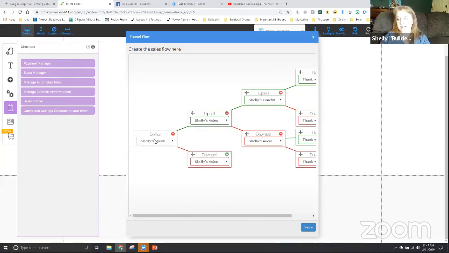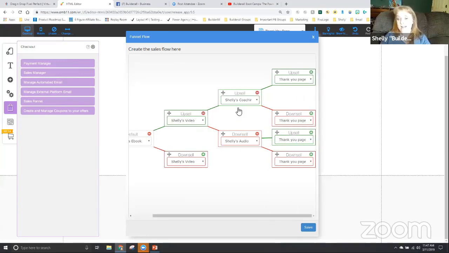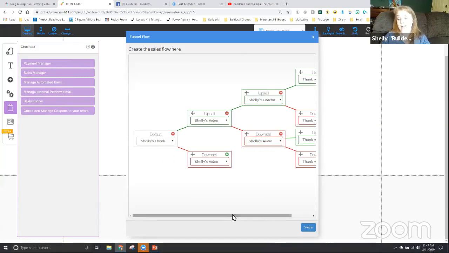So when they buy it and they choose yes, they'll be offered the videos. If they say yes and buy it, then they'll be offered the coaching. If they say no and don't buy the videos, they'll be offered the audio as a downsell. Then, no matter if they say yes or no to coaching, they'll go to the thank you page. If they say yes or no to the audio, they'll go to the thank you page. So this is a funnel. This is the entire process of a funnel.